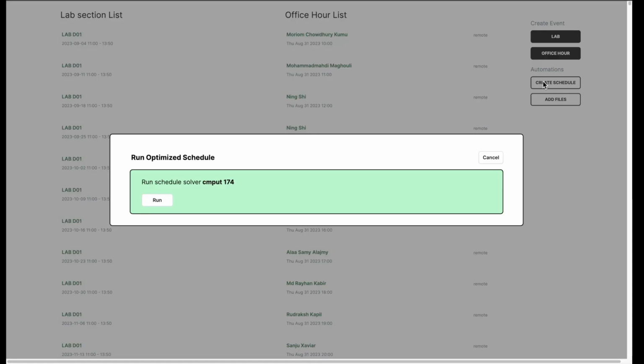And then if you click on create schedule, this is for the instructor. Once the instructor has confirmed that the TAs have all filled out their specific constraint requirements, they can run the one-time optimize schedule, which will handle the automatic assignment of the TAs to the labs and office hours, and it will incorporate the specific constraints that they inputted.